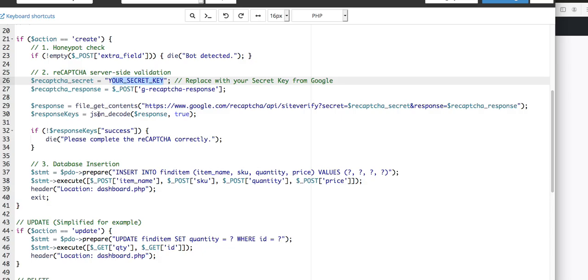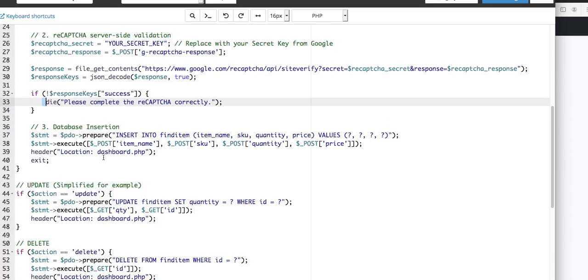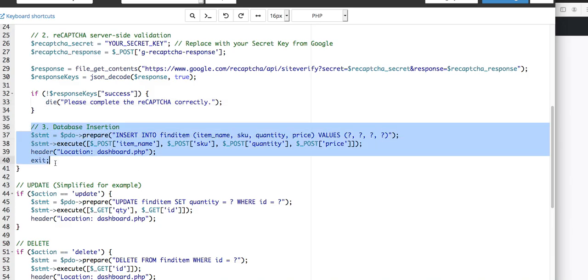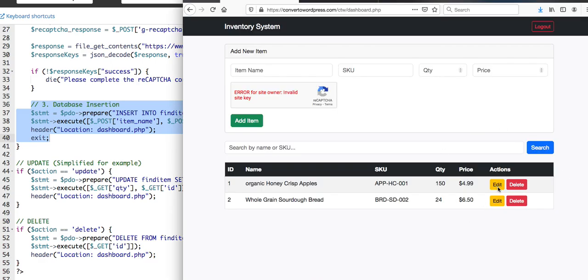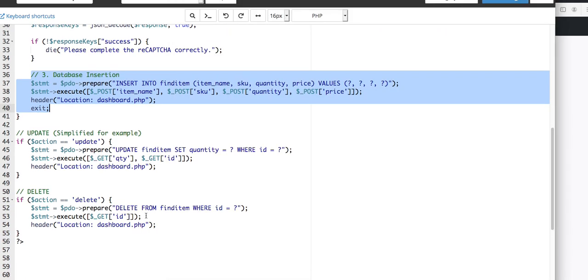It checks out your JSON, decodes that, and it tells me if it's okay or if it's not successful. If it's not successful, it jumps you right out. Then over here you've got your insert. Remember this, insert. Then you have your update. This is to update that. That's when you hit edit, like that, and delete.